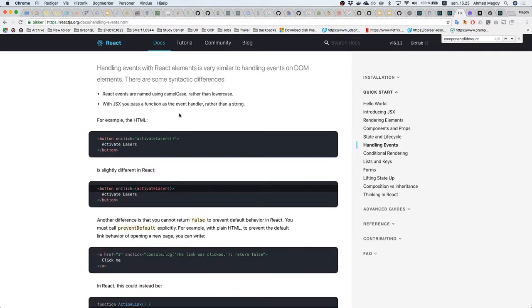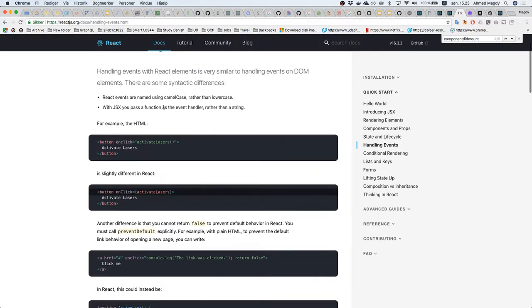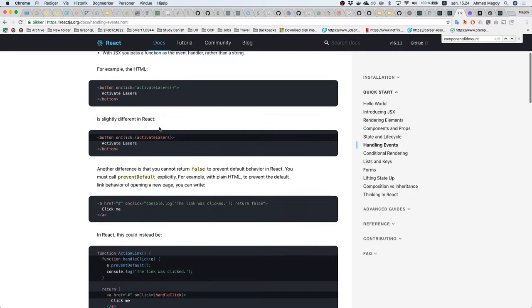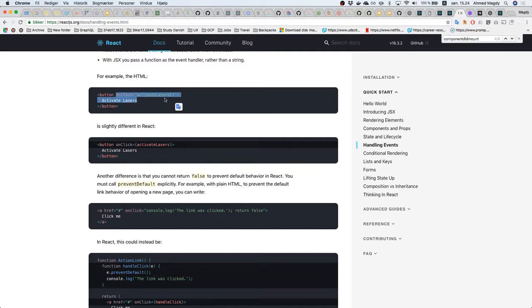Cool. We are actually ahead of this. I'm going to go through this very quickly. This is the event handler, how to handle events from HTML elements. And we already know how to do this. We have the onClick.